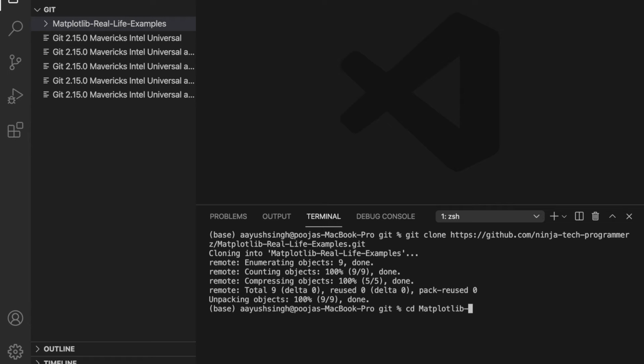matplotlib real life examples. I would recommend you to give short names. Now I have changed my directory to matplotlib real life examples. So now I'm in the directory of this particular folder.